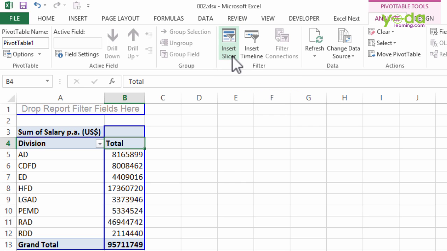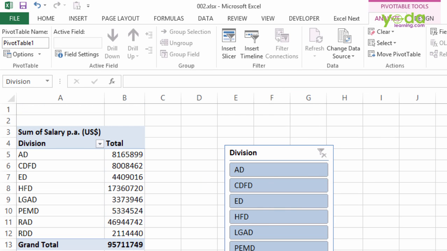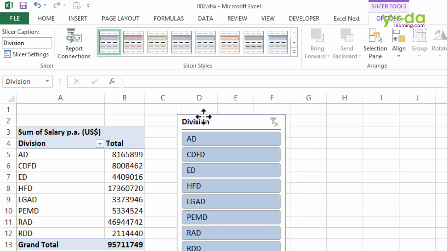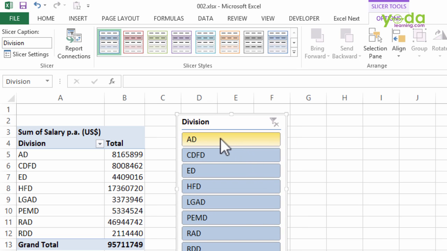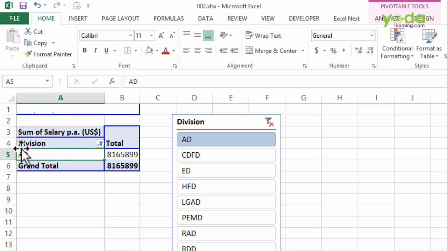As I click on that, notice what comes up. You get a list of field names. So I'm going to choose the same thing, which is called division. And if I press OK, you get a very beautifully placed panel on your screen. Now, if you choose AD, notice the data has been displayed with respect to AD, and you also have the facility of the name AD being displayed in the pivot table report.